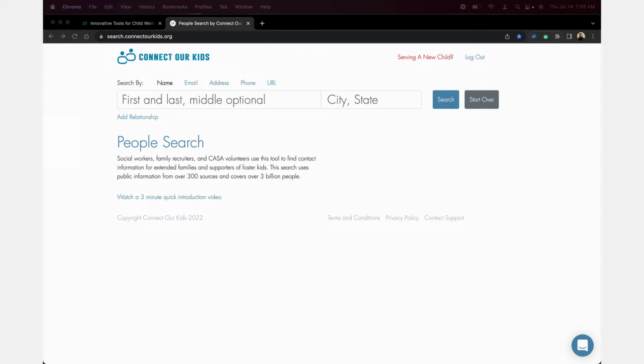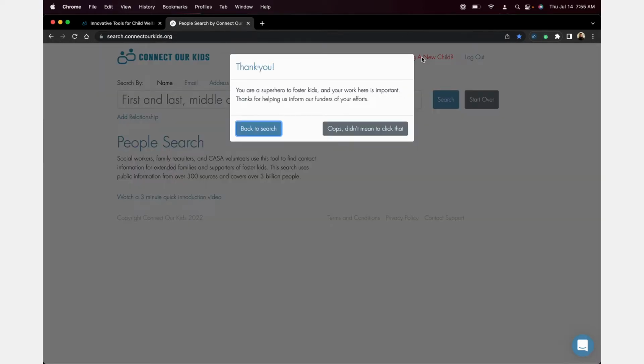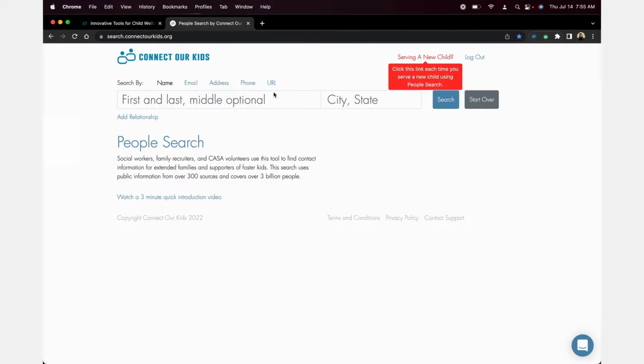Help us show the impact of your work by using the Serving a New Child link. By clicking this link, you're indicating that you're serving a youth that has not been previously served by People Search. We report only on the total aggregate number of children served. Now let's begin some searches.